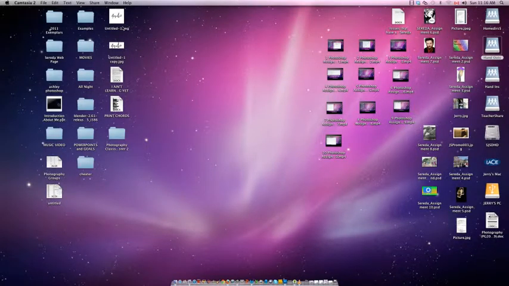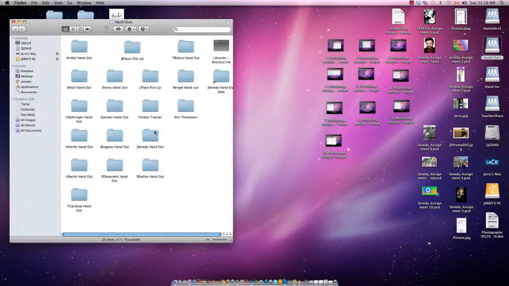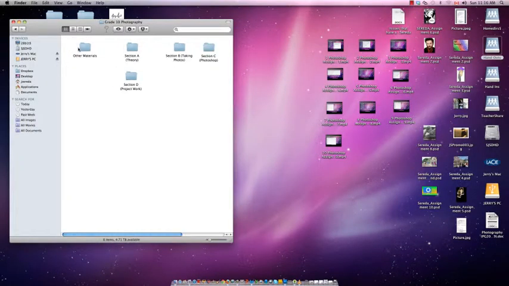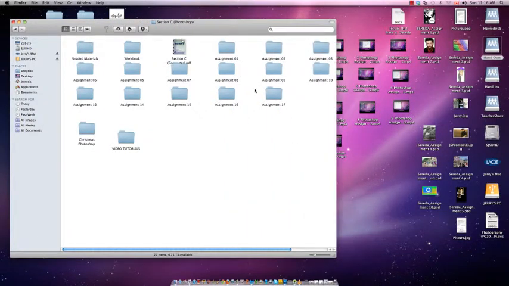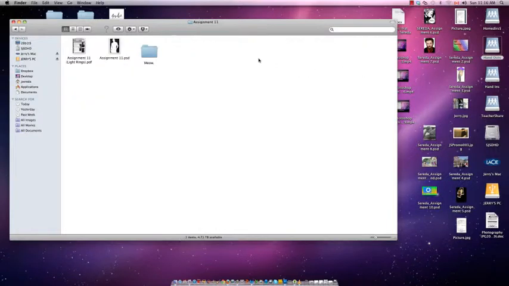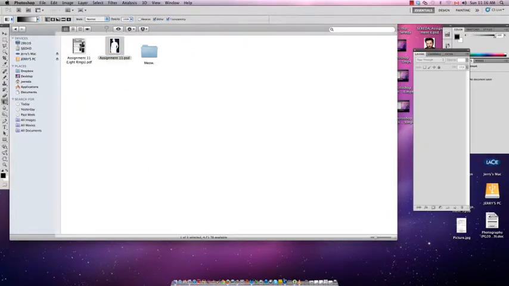Today we're going to be working on Photoshop Assignment 11. Handout folder, J. Serretta, Grade 10 Photography, Section C Photoshop, and Assignment 11 as soon as I find it. Here we go. So here it is. We're going to open this up in Photoshop.